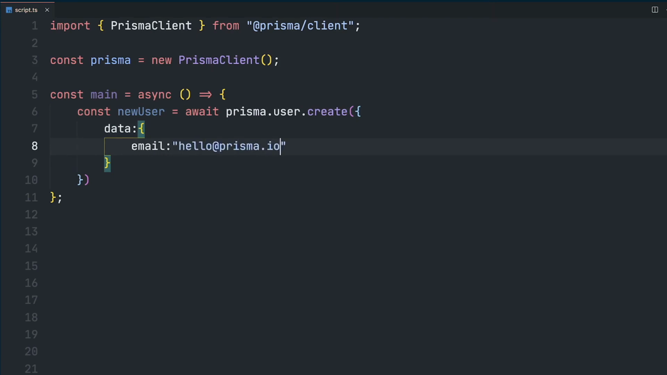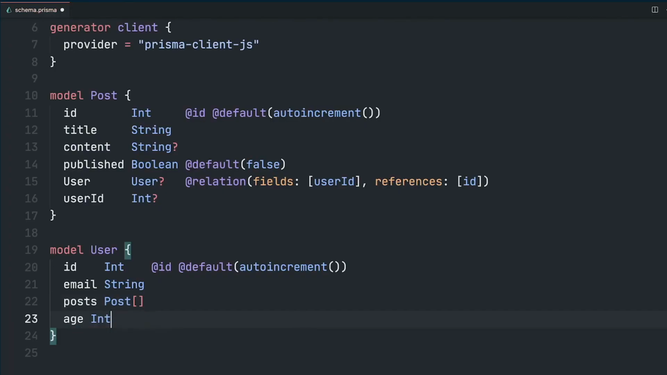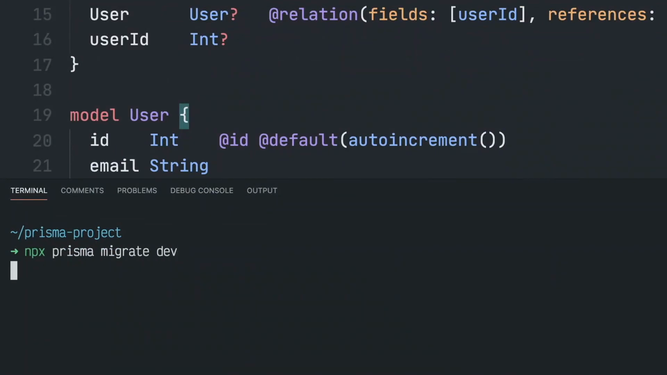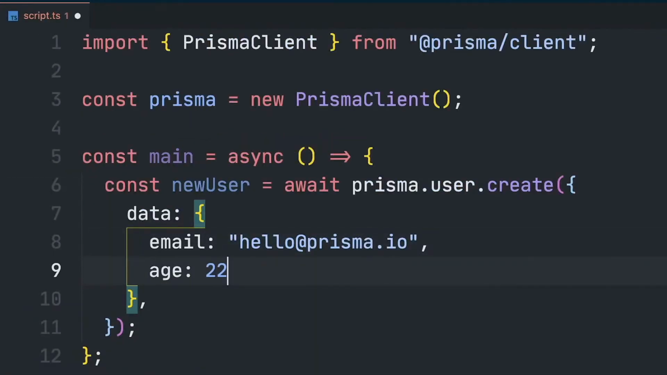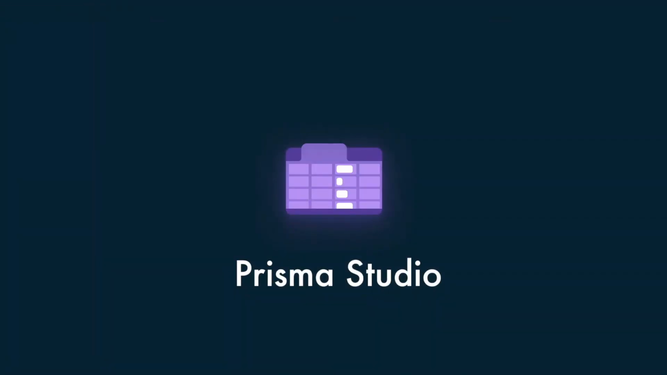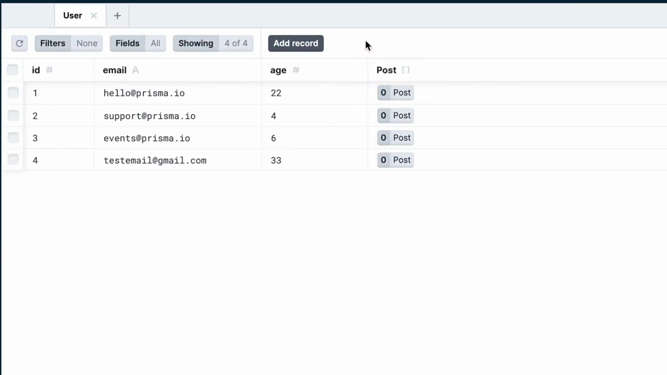And when your app needs to evolve, you'll use Prisma Migrate, which is Prisma's schema migration tool. All you need to do is update your Prisma schema, run the Prisma Migrate command, name your migration, and you're done. Seriously, that's it. Finally, there's Prisma Studio, an admin UI to view and edit the data inside your database.